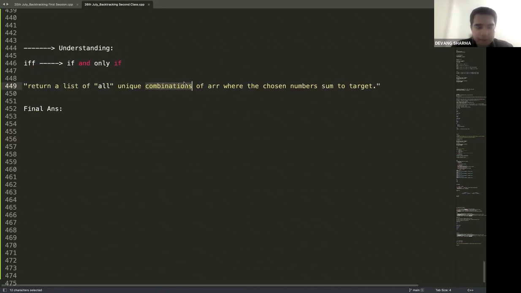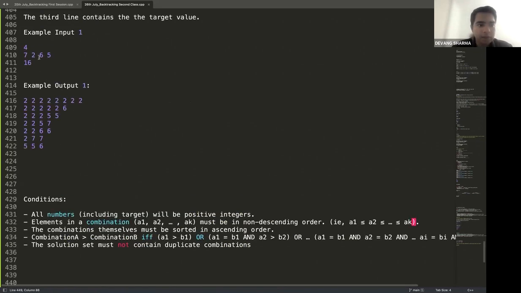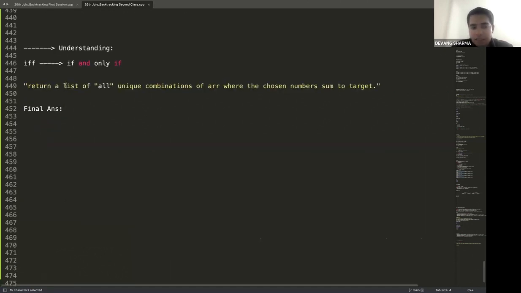Read this statement again if anything is not clear. Return a list of all unique combinations of the array where the chosen numbers sum to target. Means my one combination will be chosen numbers summing to target. So if you look at this part, if my sum is 16, 2, 2, 2 up to 8 times is giving me 16. So my one combination is going to be an array. Agree?